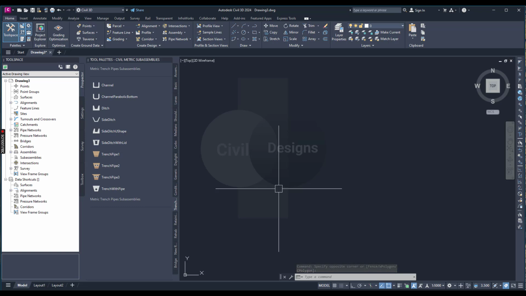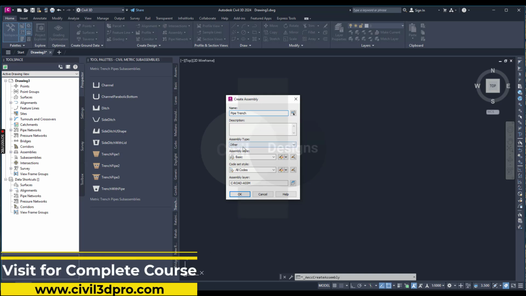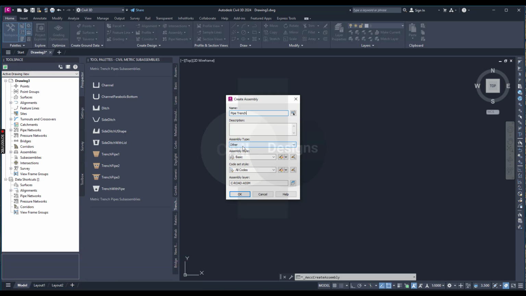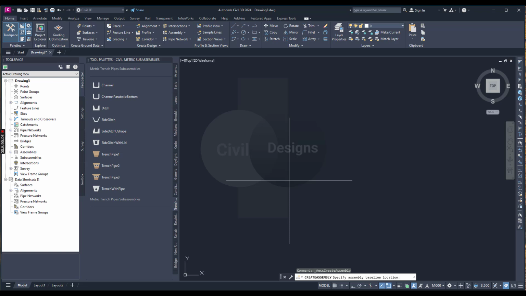From the Home tab, Create Design panel, choose Assembly here and then Create Assembly. For the name you can put pipe trench. Then verify that the assembly type is set to Other, and confirm that the assembly style is set to Basic and the code set style, all codes, is selected, and click OK. Now pick a location in your drawing for the assembly, somewhere in the center of your screen where you have room to work is fine.